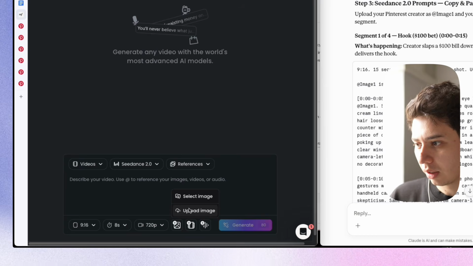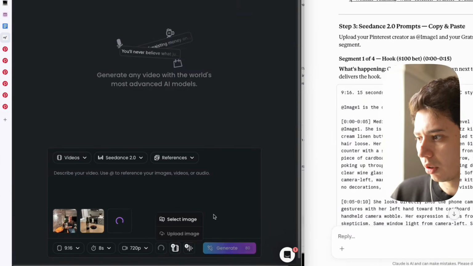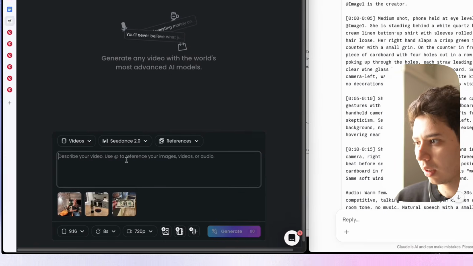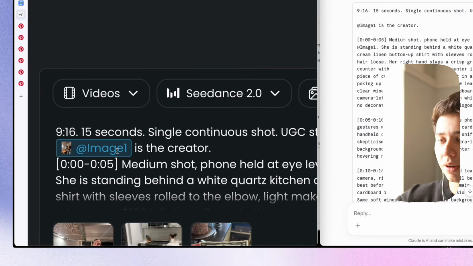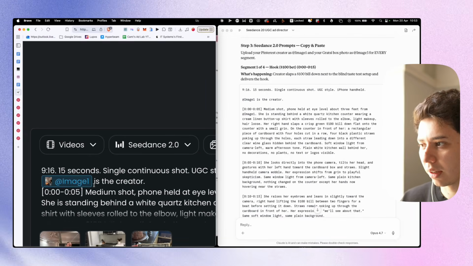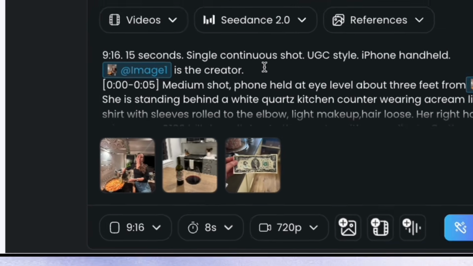So I'm gonna click this, upload image, I'm gonna upload our creator, kitchen counter reference, $100 bill. Click copy here. I'm gonna paste it. Inside Seedance in Max Fusion, you can reference specific images with an @ sign. iPhone handheld UGC video, @image 1, this one is the creator.